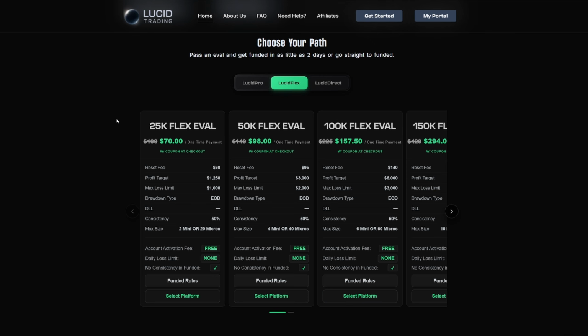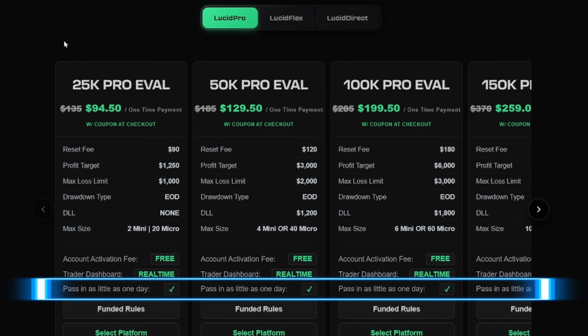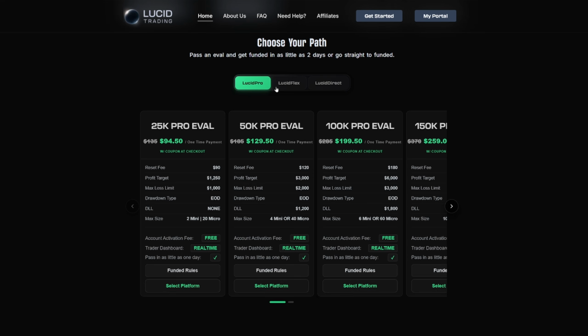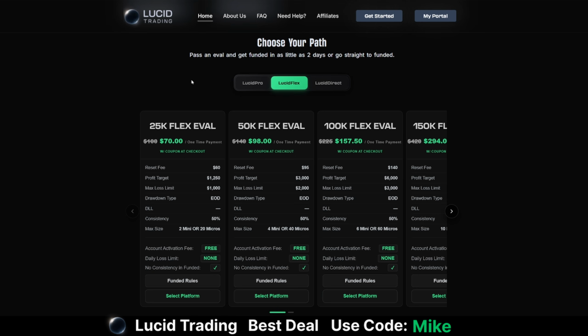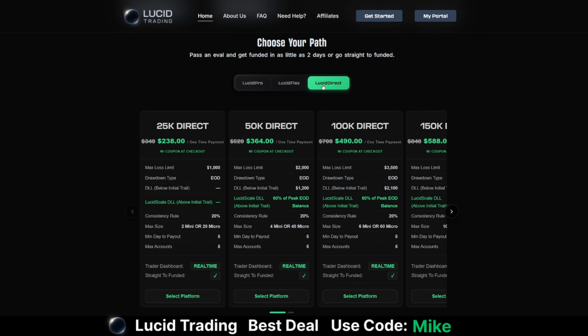They have the Lucid Pro account, which is an account that we can pass in as little as 1 day. They have the Lucid Flex accounts, which are the accounts that I currently trade with. Then they have the Lucid Direct accounts, where you basically skip the evaluation phase and go right into a funded account. But regardless of which of these 3 accounts you choose, the setup process to trade them on Tradovate is going to be exactly the same.